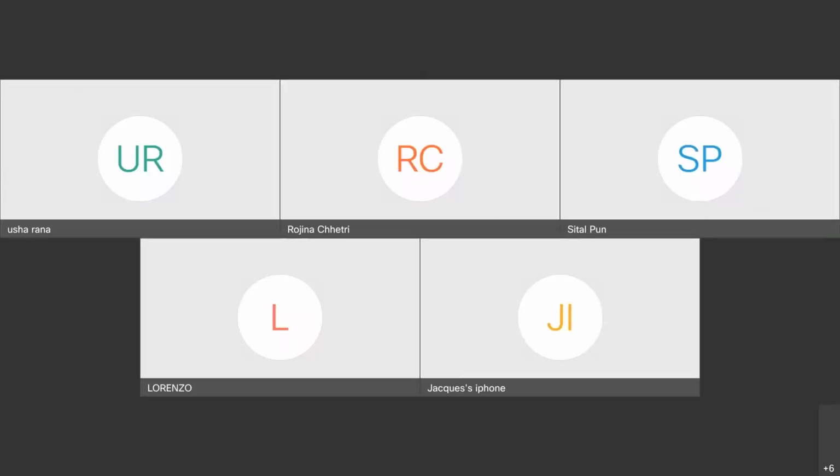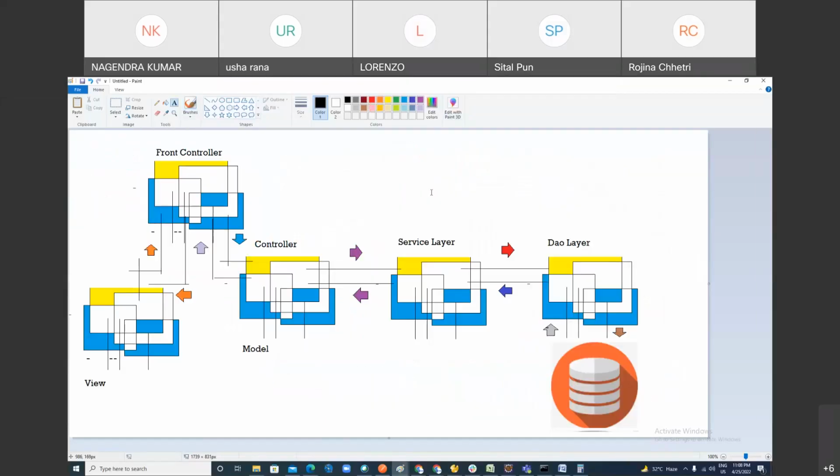So in this session, we are going to talk about layered architecture, like what different layers we have typically used in the project. Fine. So we have DAO layer, we have service layer, we have controller.